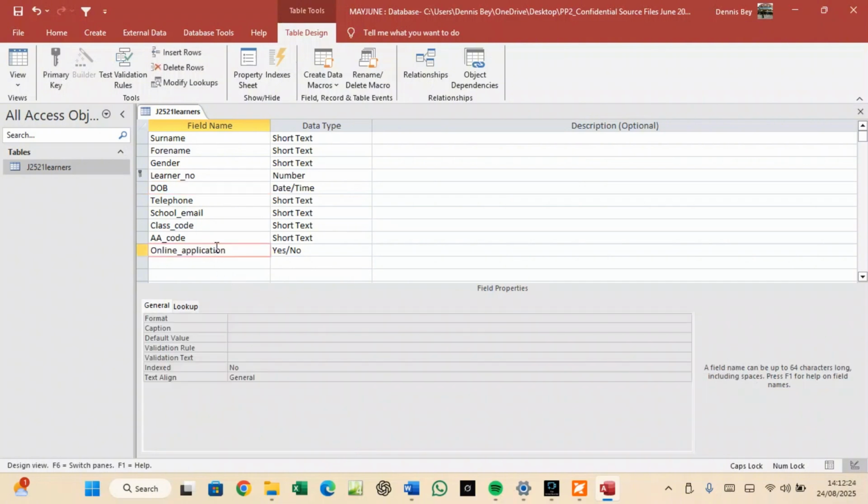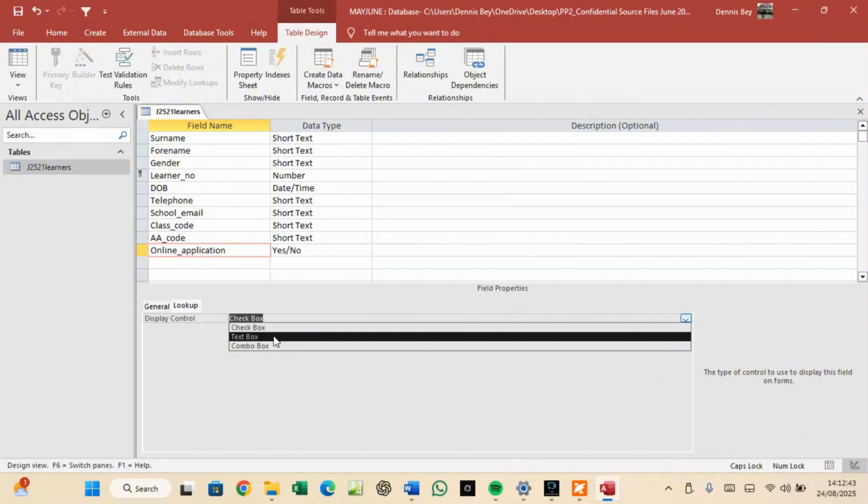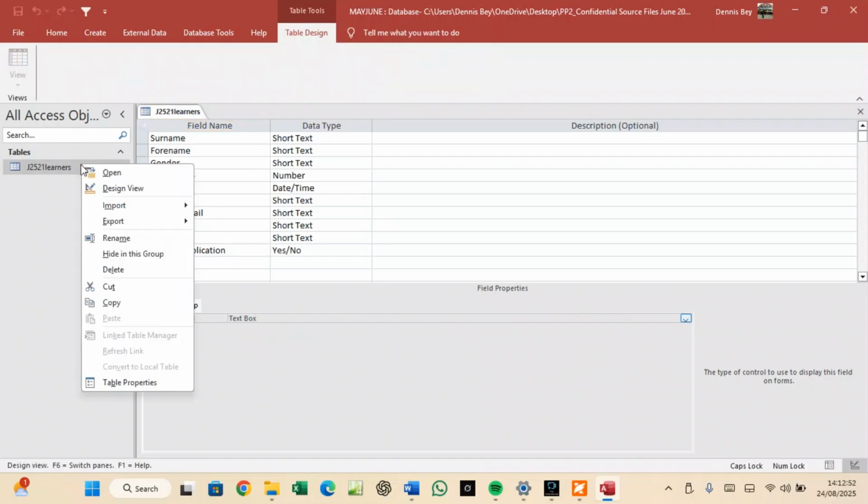And then the online application, which was the Boolean. The format here under general was supposed to display yes, no, and then under the lookup here, instead of displaying checkbox, we need to change it into text, and then we save. So if I click on save, I am able to check how it looks like.